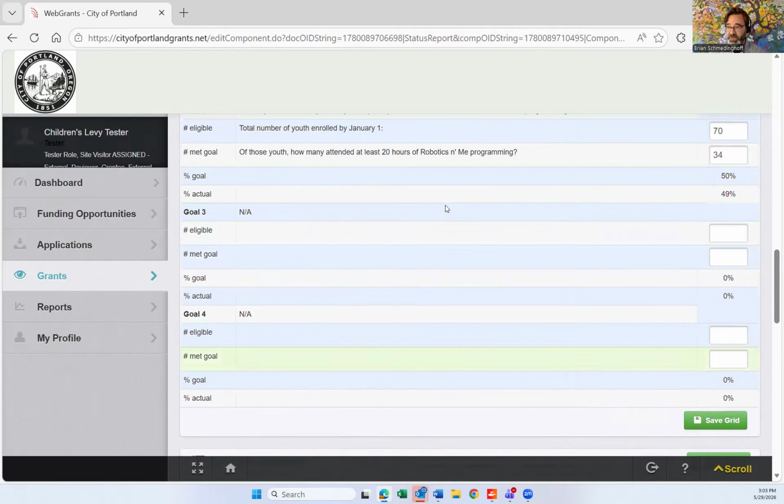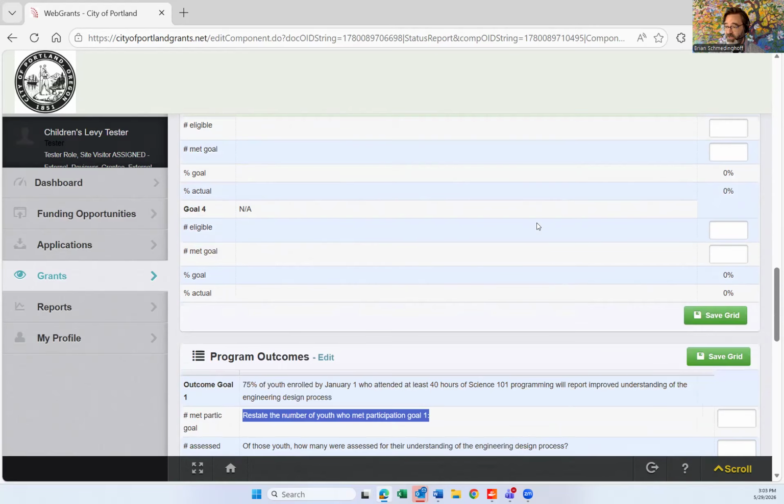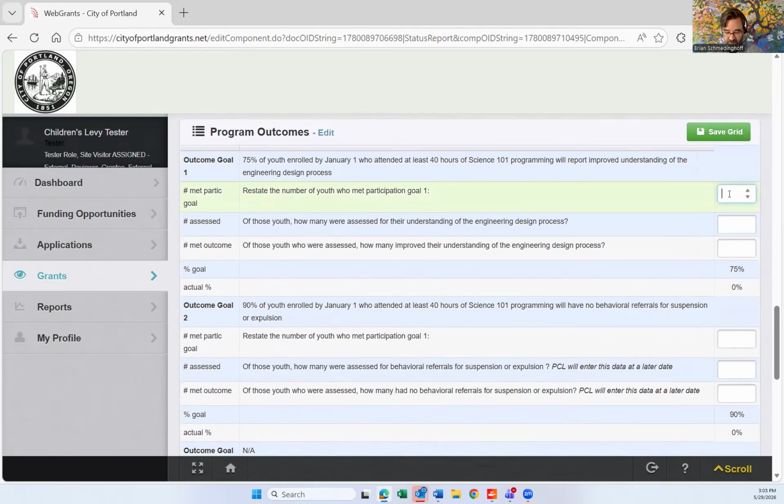How many folks came to enough of the program that they should be able to show progress on this outcome? That number was 65. So I'm going to enter this number down here, 65. I'm just restating that number. Of those youth, how many were assessed for their understanding of the engineering design process? I'm going to say 62 here.